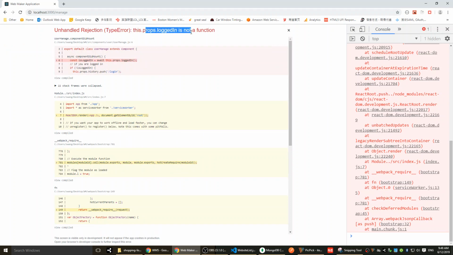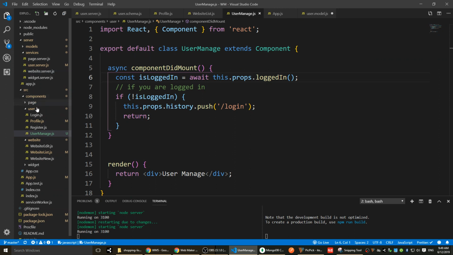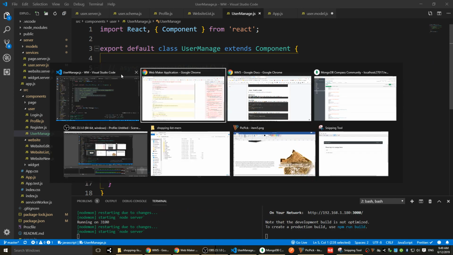This props logged in is not a function. I think this is in the user management. Yeah, something's wrong with that. This is with user management, source user management. Yeah. For this one, let's comment that out for a second. I just want to test the new function we just changed.